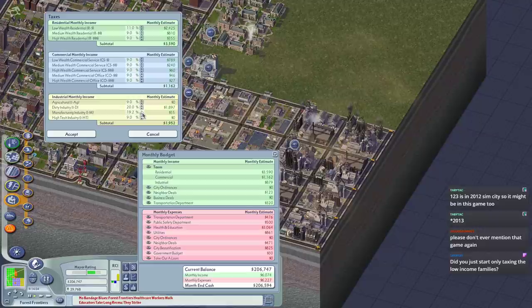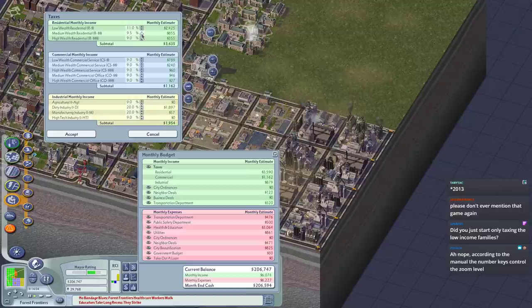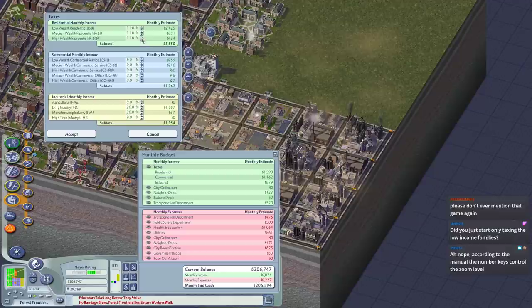Did you just start only taxing? Yes. It's a bit of a Donald Trump move, or an American move in general. I'll start taxing everyone equally.